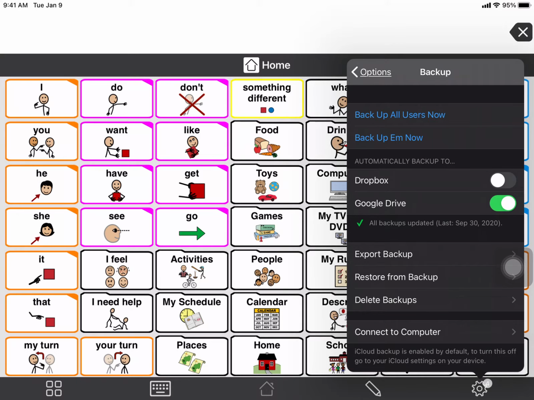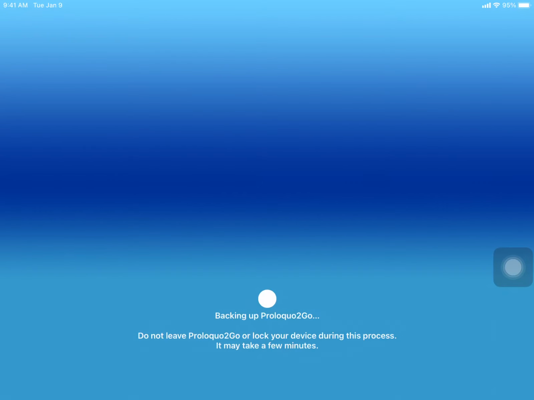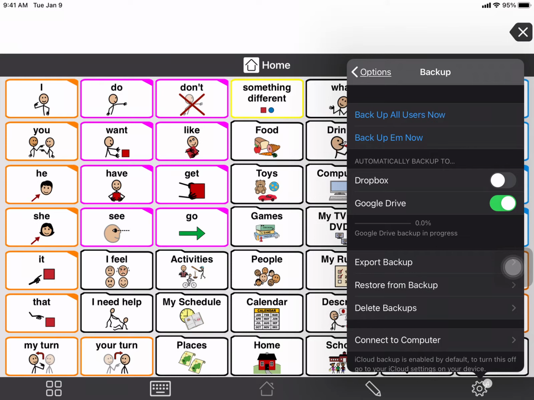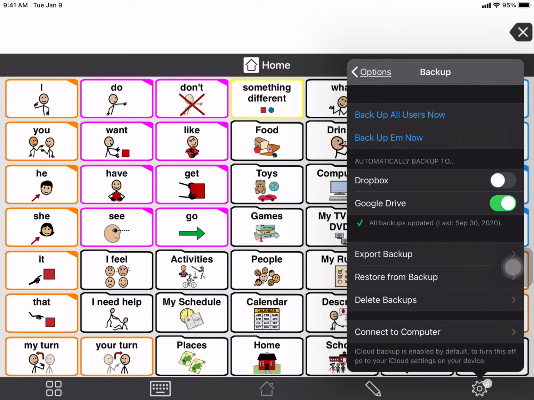Now I'm going to say that I am backing up my user now, and it will show the progress where it is sending this to my Google Drive, and it tells me the last date that I backed up. You can then share a Google Drive folder with anyone that you need to, if you needed to share it with your SLP or the family so that they could sync or do remote vocab editing. And also just to make sure that in case anything were to happen to the device that the vocabulary would be saved.